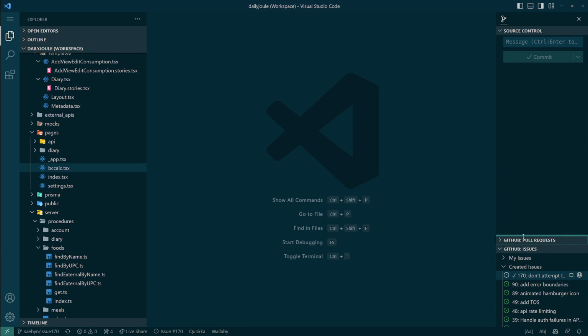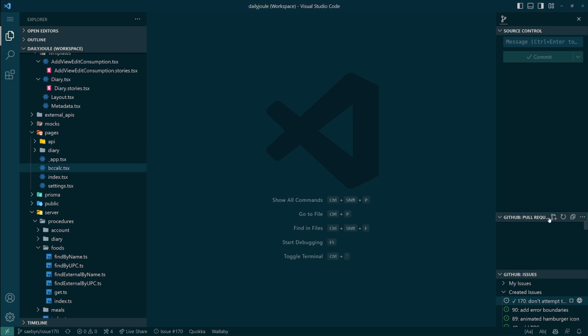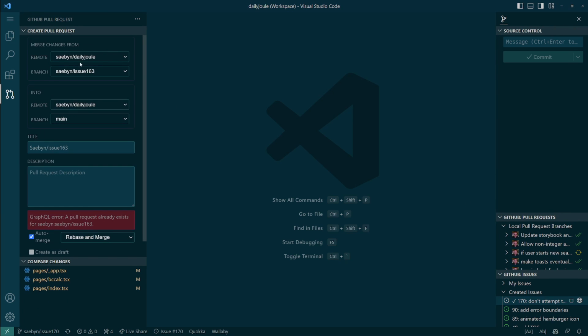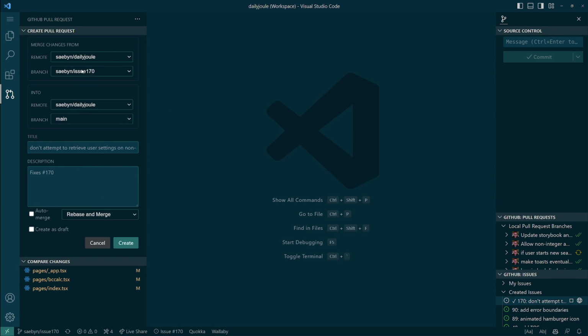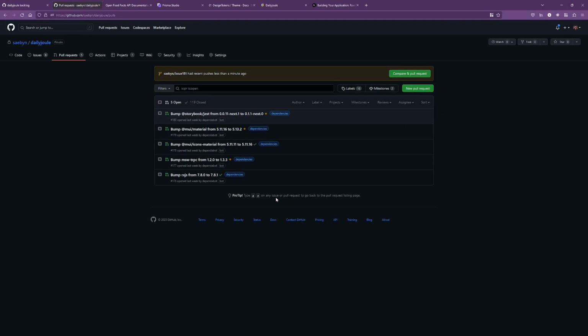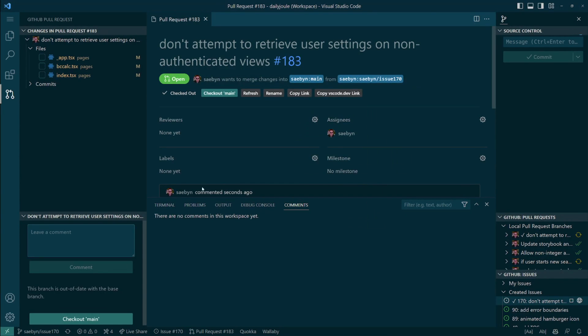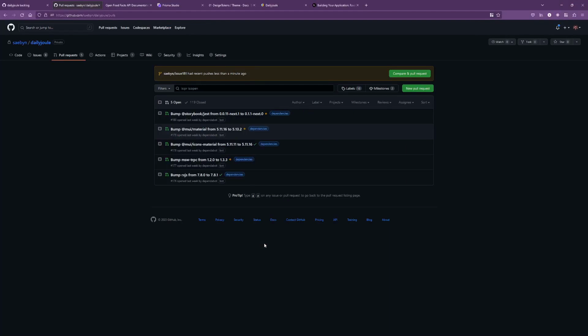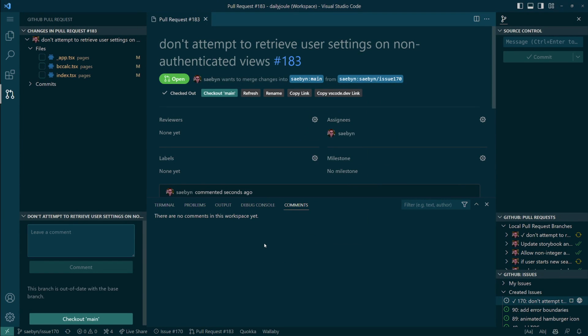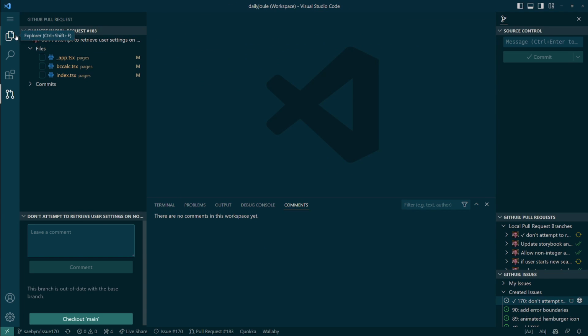And I guess I can create the pull request from here, can't I? There we go. 170 into main. Yep, check. Auto merge, rebase and merge. Create. Also, the fact that that PR did auto merge suggests that there are no stories that give coverage for the meal add food dialog, which is not great.